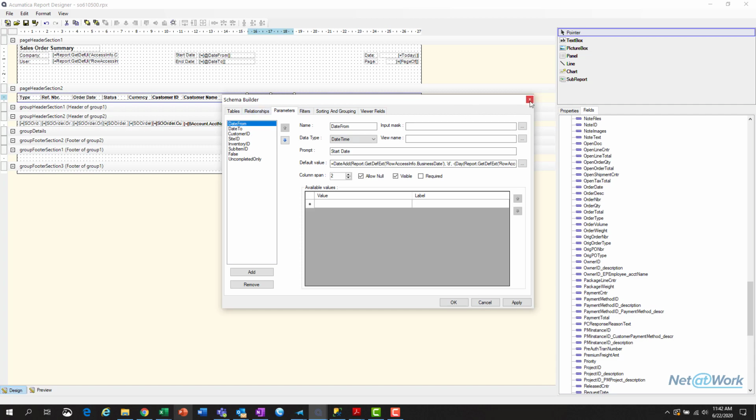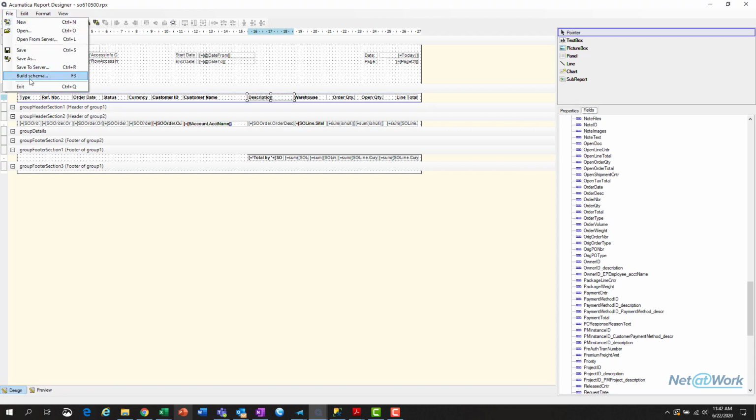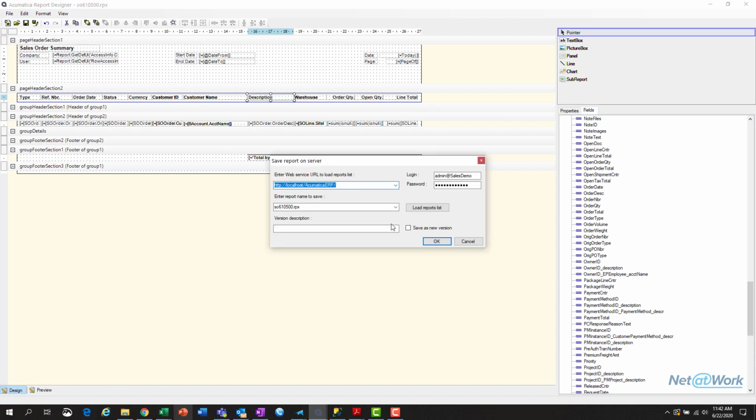So we're going to go ahead and save this and upload it to the server. We're going to hit File, Save to Server, and you'll notice here we have Save as New Version. Make sure you always check that. I think it's really important. I'll show you how to view the different versions. I always like to type in, if we're making modifications, version 1.